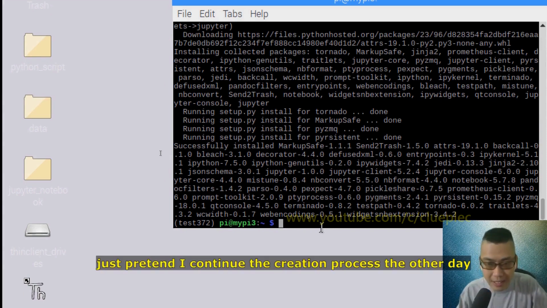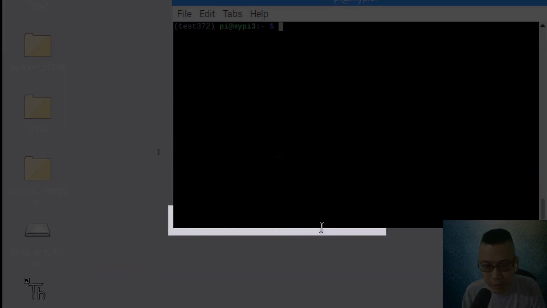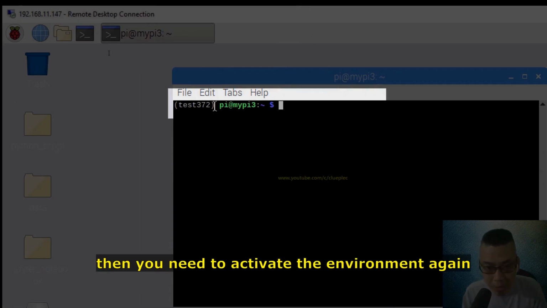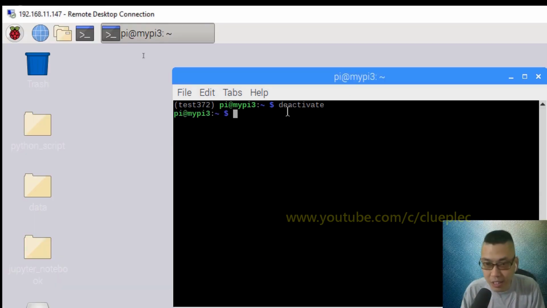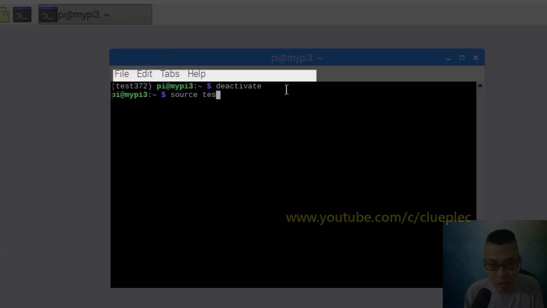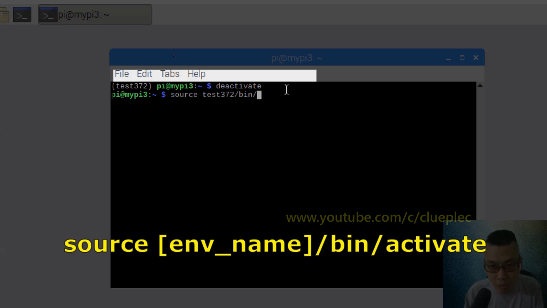Let me just pretend that I redo the process again. If you clear and go back to the environment, if you're not in the environment, let's say I just deactivate it, you simply go back to the environment by source bin activate.